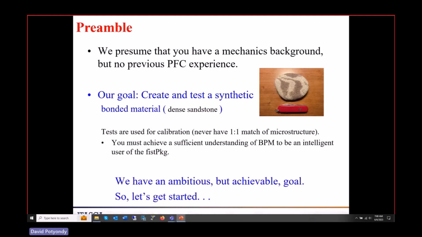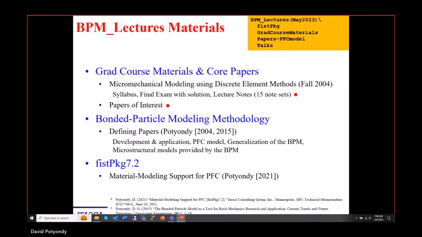So this is an ambitious goal, but it is achievable. So let's get started. First of all, you can think of these bonded particle modeling lectures as a whole entirely different set of things. Everything we've talked about so far is simply background, and everything we've talked about is basic uses of PFC, basic behaviors of granular systems, whether with PFC or with any other code that's distinct element.